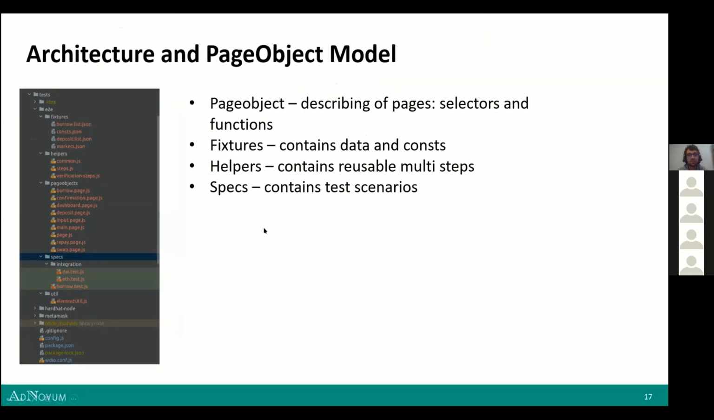If we talk about the page object model, we should understand that it is very scalable, and it is very flexible for growing our project.